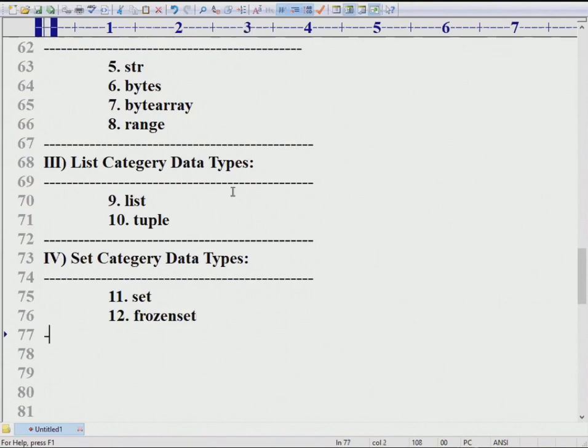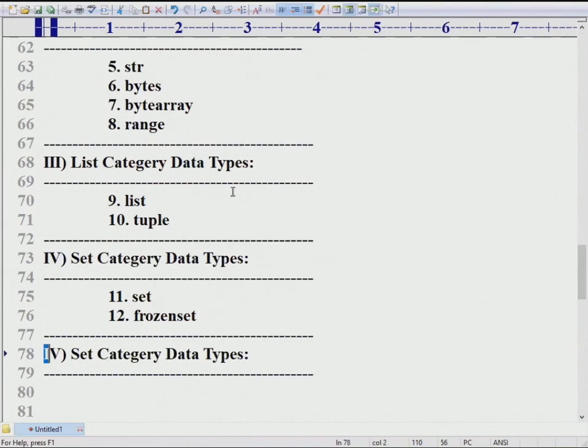Is the set category. Set category. Category data type. What is it? Dictionary. Dictionary contains what?